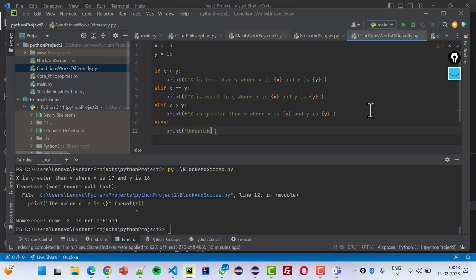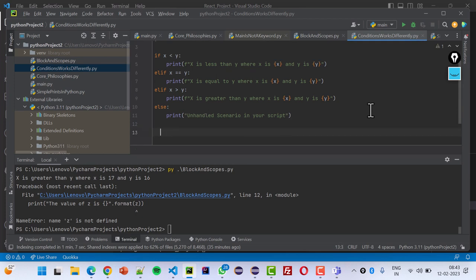This is something which is not there in other languages. Other languages have if, else if, else if, else if, else. Here we have something called elif, basically. First conditional.